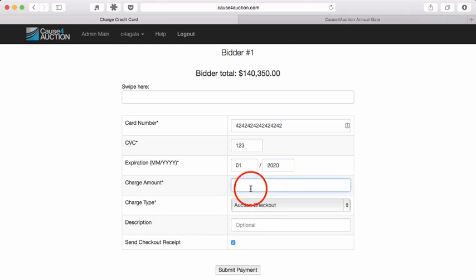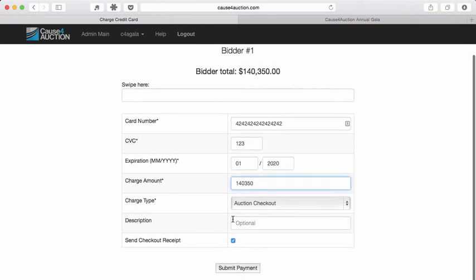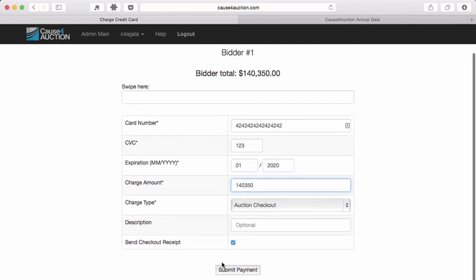okay, the charge amount you have to manually type in. This is a security precaution, so we make sure that we charge $143.50. Okay, and it's for the checkout. This is optional if you want to put a description in, and this is the checkout receipt.